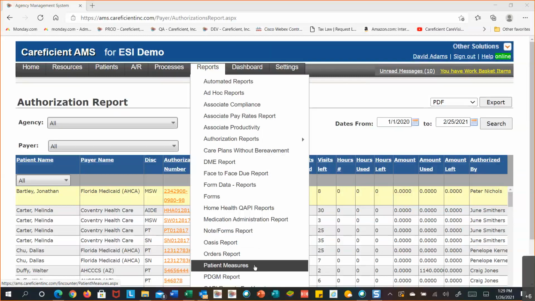You have a patient measures report. This is part of the value-based purchasing. I don't think California is involved in the value-based purchasing program, but that's what this report's for. It follows the format for value-based purchasing. You probably never use it until they decide to roll that out.